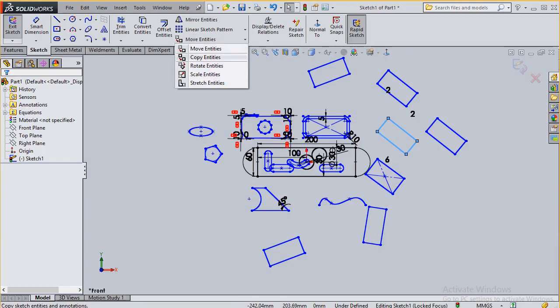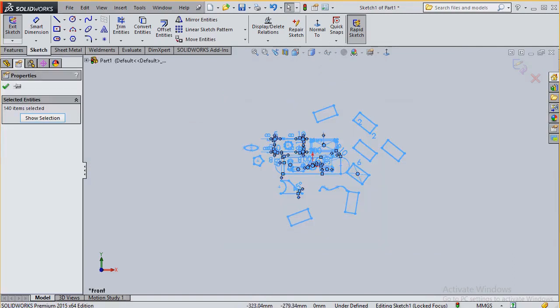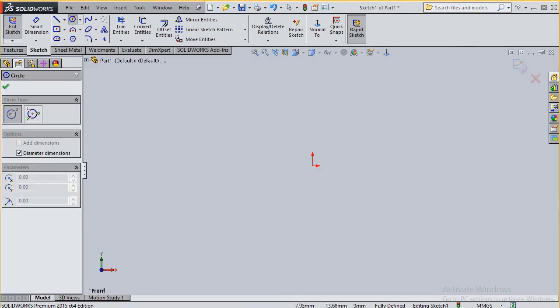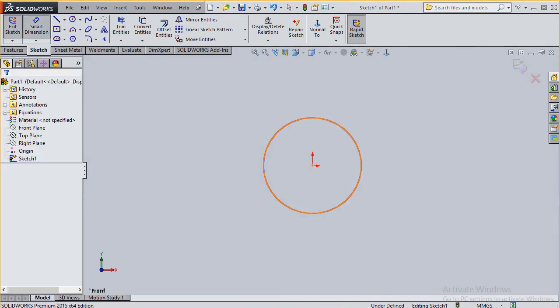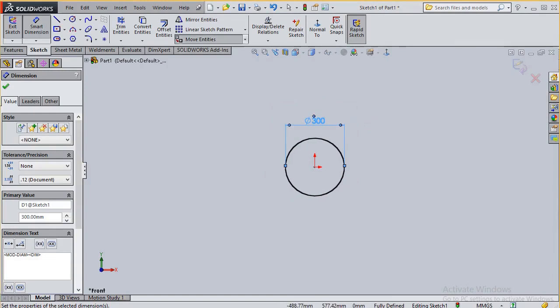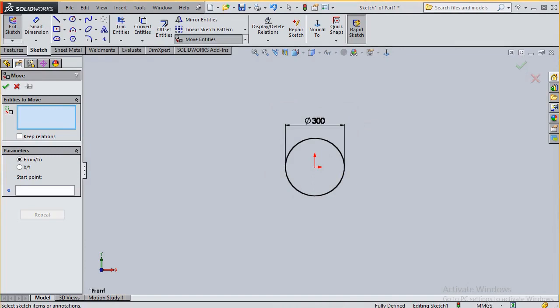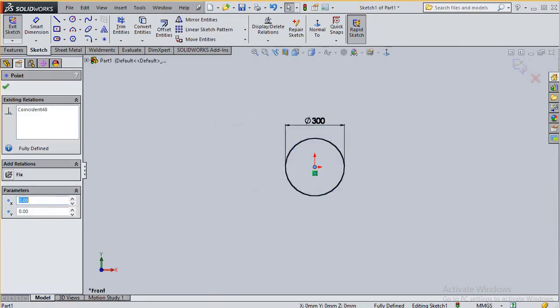So next we're going to see move, copy, rotate and scaling options. To delete a sketch, select the sketch entities and use delete option to delete, or right click and select delete option to delete the sketch. So whenever you create a sketch, make sure the sketch is fully defined. Select the move option and select the sketch, and using the center point or the point of parameter to move the sketch.